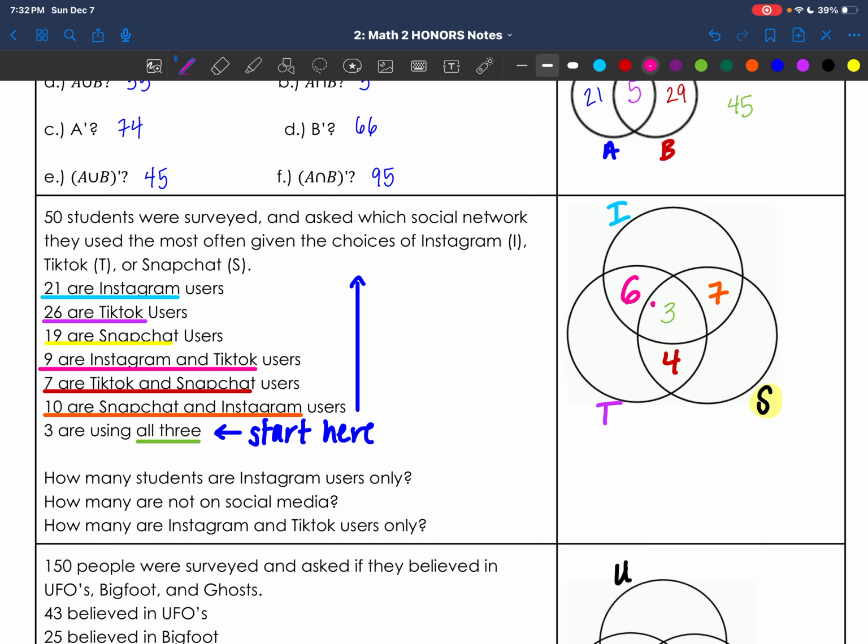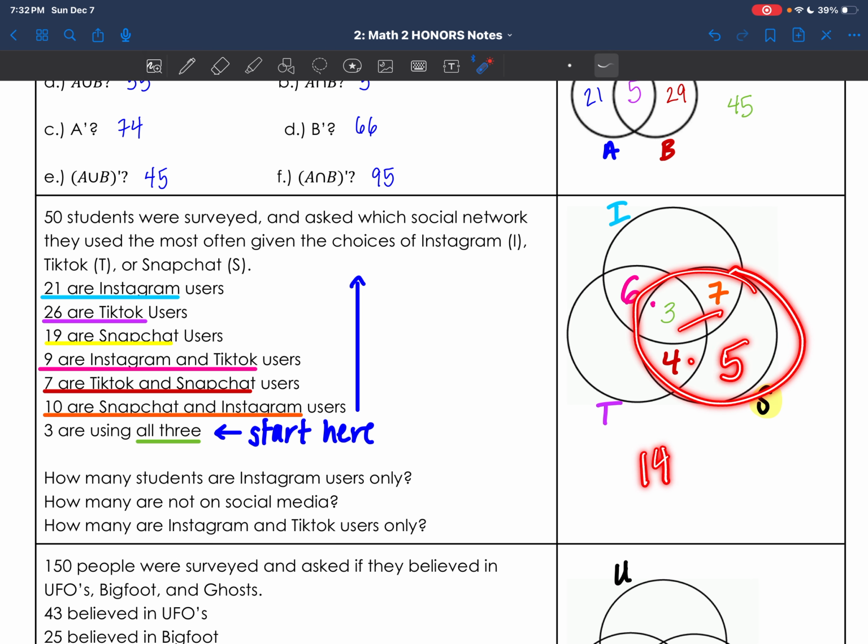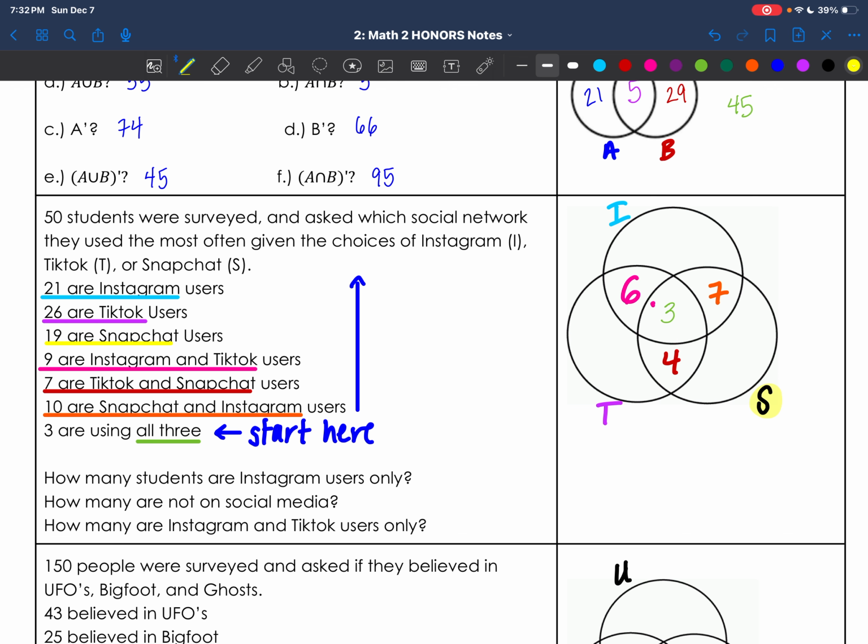All right, 19 are Snapchat users, so that's telling you the total is 19. All of this should equal 19. So I've already got 10 and 4, so I've already got 14. So in order to get 19, this has to be 5. And I'm going to write that in black, but I'll highlight it yellow.